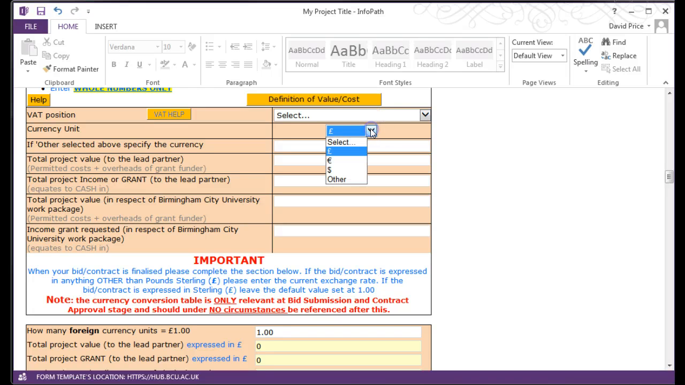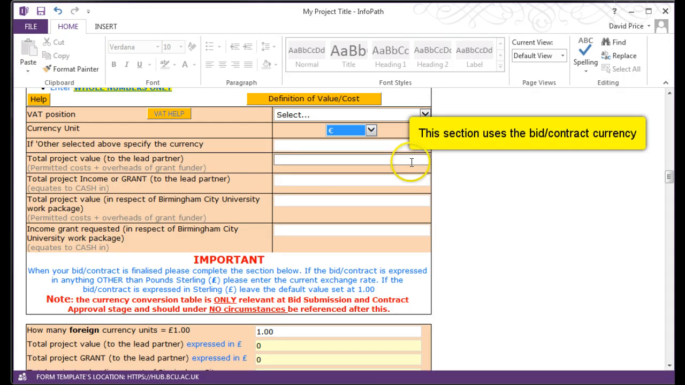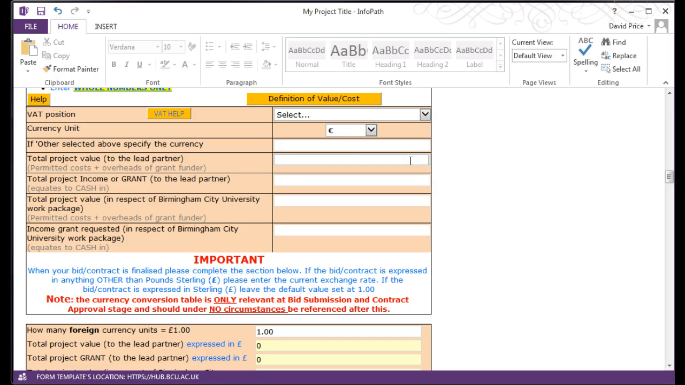Now this section is unique in that it's the only section that might be expressed in a currency other than sterling. This is whatever currency the bid or contract is denominated in. Now in this case I'm going to pick euros, and I'm going to put the total value of the project in, the grant and or income to the lead partner, and then the value in respect of our work package and our grant in there.